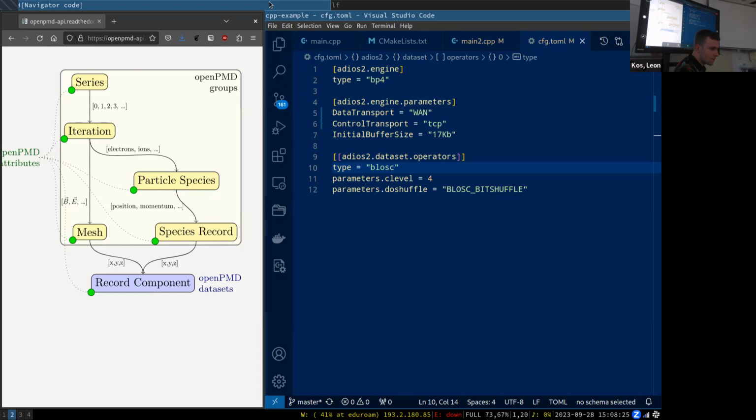Was compressing it with blood, and on the other side he was consuming it, and he hasn't seen that the data was compressed. So it's absolutely transparent for the user that he's reading compressed data. So you do not need to take care of how to interpret your data, whether it is compressed or not, with many ifdefs maybe in the consumption code to handle compressed and non-compressed data. This is everything Adios is doing for you.